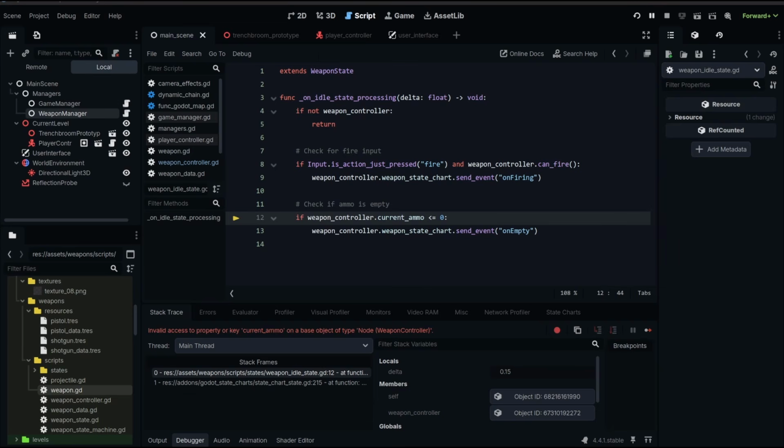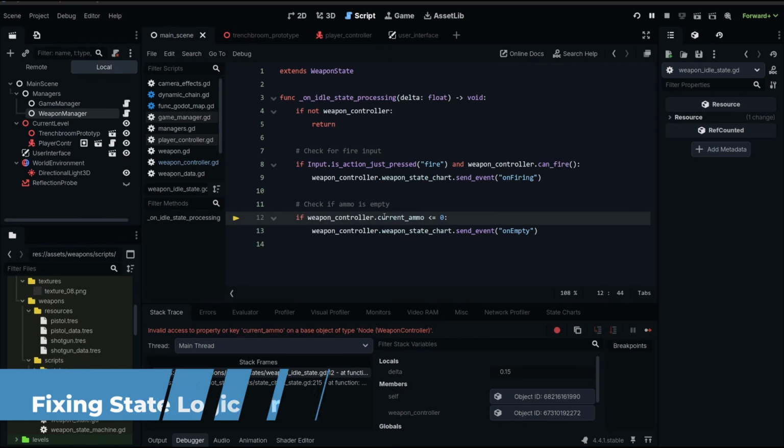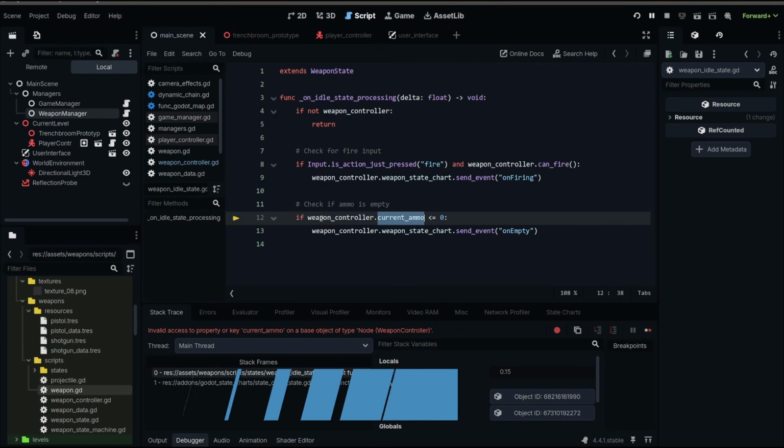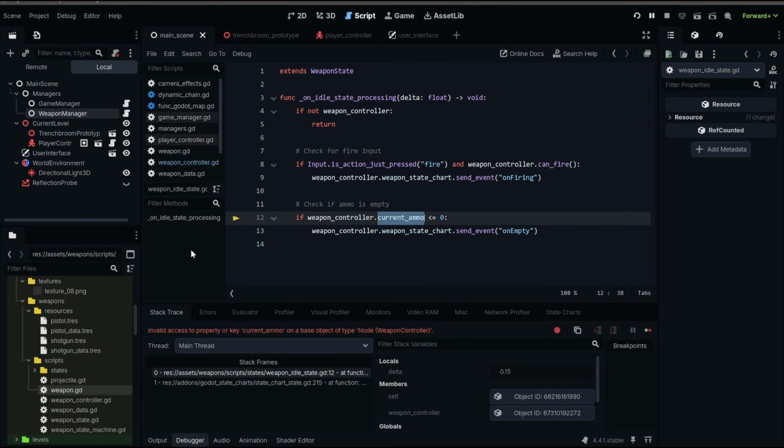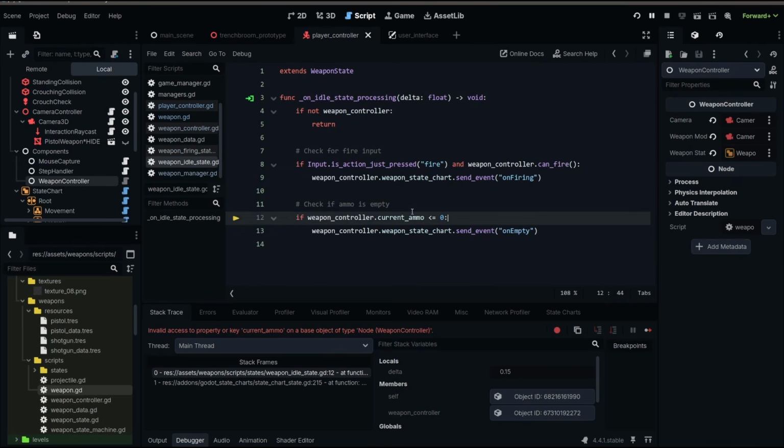And I accidentally have an error. So I forgot I had one more reference to that current ammo in our weapon state. So I'm in the idle weapon state, and within that state, we're checking if our ammo is less than or equal to 0. So we need to fix that.